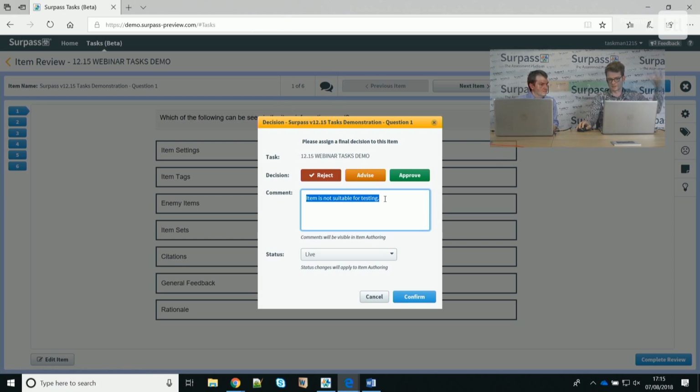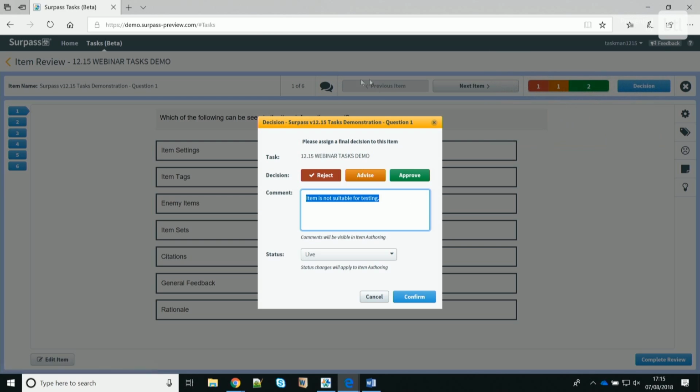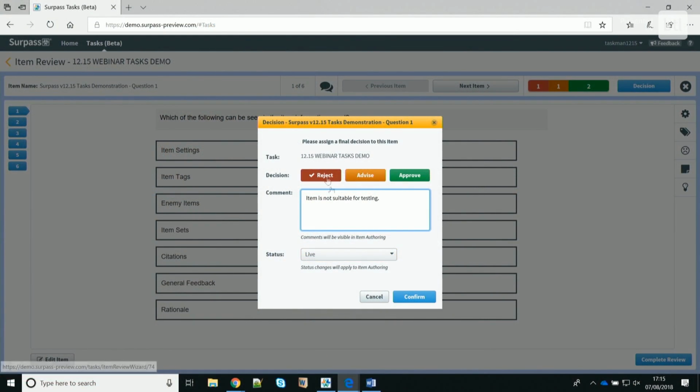So this is essentially a filtering process. The task manager's duty is to internalize all this stuff, process it, and come to a fair decision at the end. As a result of this, we can change the workflow status. This item is currently set to live. Because we've rejected it, we don't want it to go into a test, so we're going to set it to withdrawn.